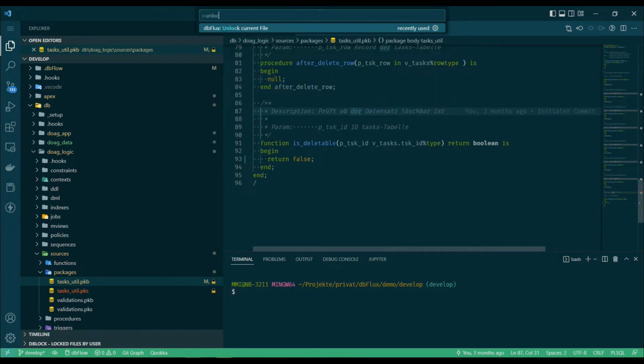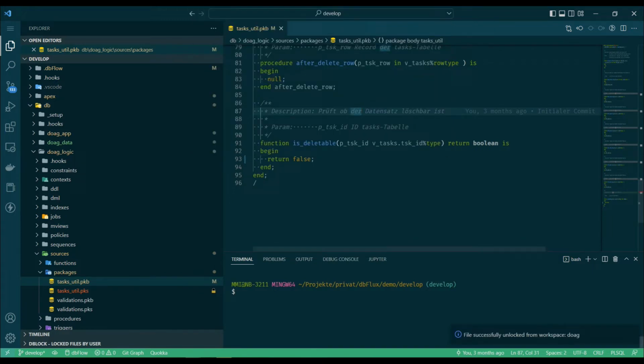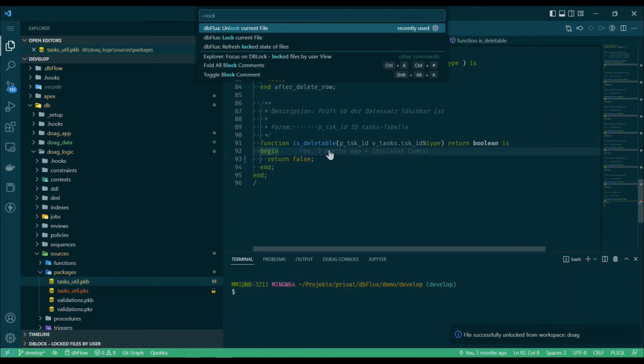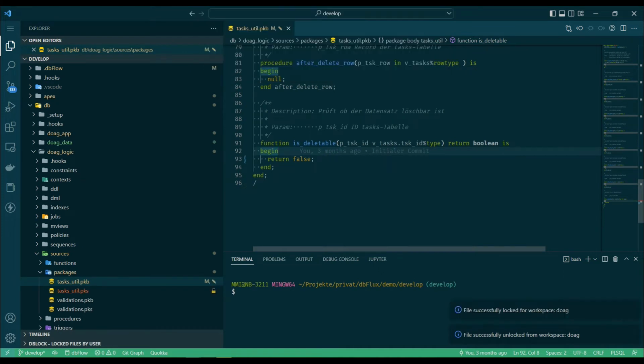And so I am able to lock that file for my purpose, just to show anybody on the team that I'm working on that file. And now I'm able to compile it just with the options shown in the videos before.